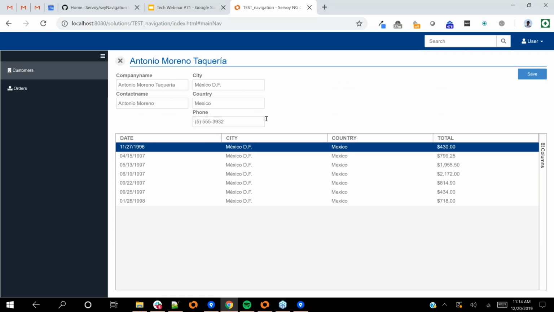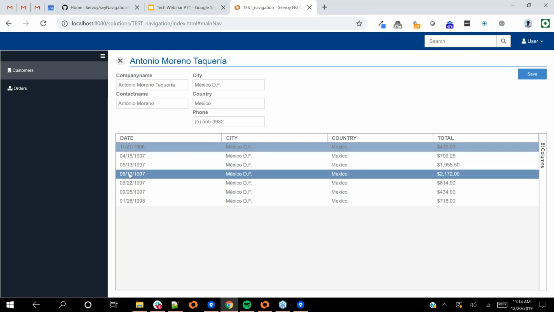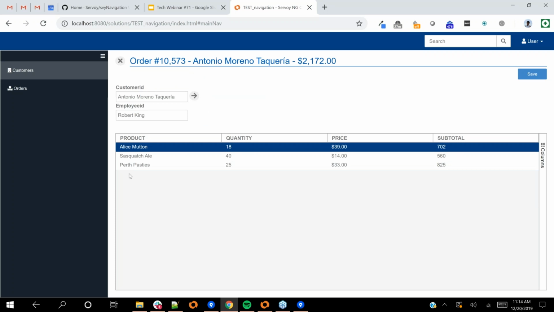Now, the next use case that I'm talking about is, suppose I see an order in here that I want to know more about. I click on that order. It now goes to that order record screen, and it's also the right order. So I had to do one extra step and specify some data to load.